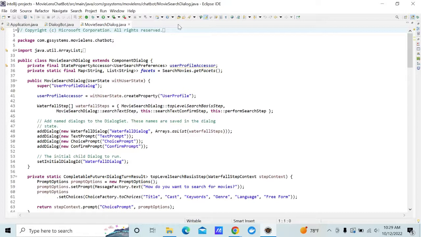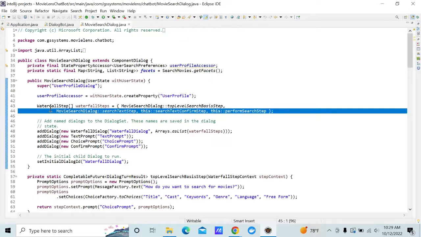But one of the cool things is called a waterfall step. Waterfall steps, if you look at this line, right? So waterfall steps is basically telling these are the 4 or 5 steps that I want to do with the user. So that is what waterfall steps is. It will go step by step like a waterfall. Step one, then step two, then step three, etc., and then it will end the dialogue, right?